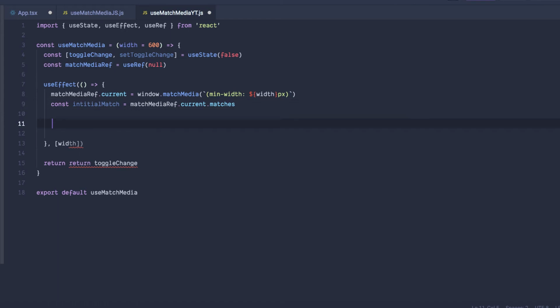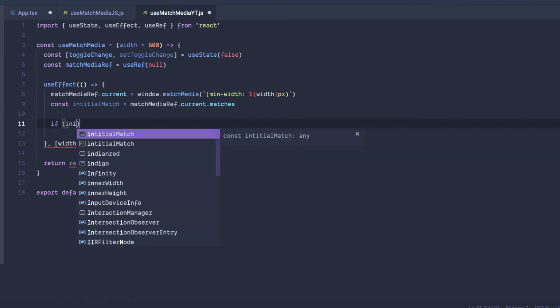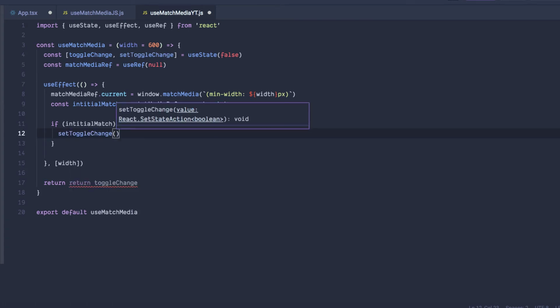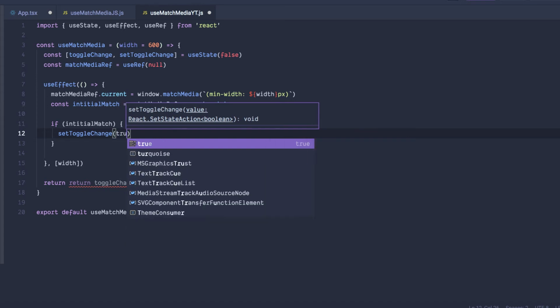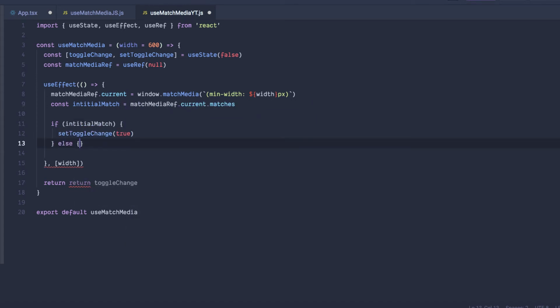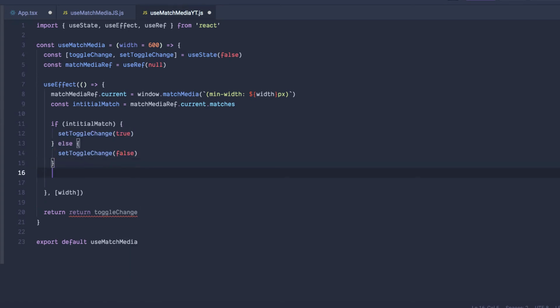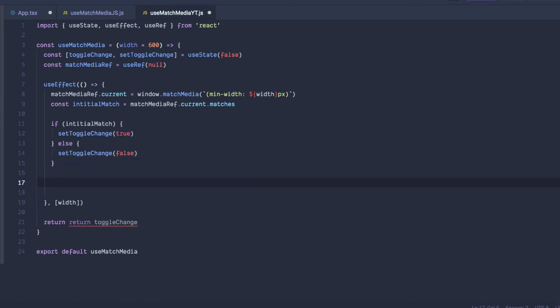And that's going to be a true or false, whether it is hit, in this case, if it's bigger than 600 or smaller. So we're going to say if initialMatch, then we're going to set toggle change. So if it is bigger than 600, we're going to set it to true. Else, just set toggle change to false. So that handles the loading of the component.